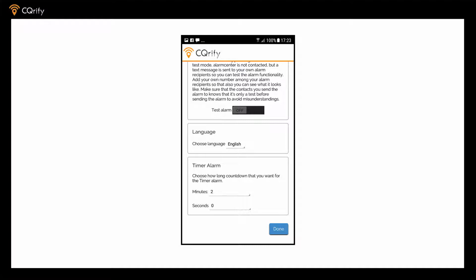Here you can choose to use the CQme app in test mode. You can use that to test the functions of the app or to show your personal alarm receivers how it works. A test alarm has a text that clearly states that it is a test and it is never sent to the alarm center but only to your personal alarm receivers.